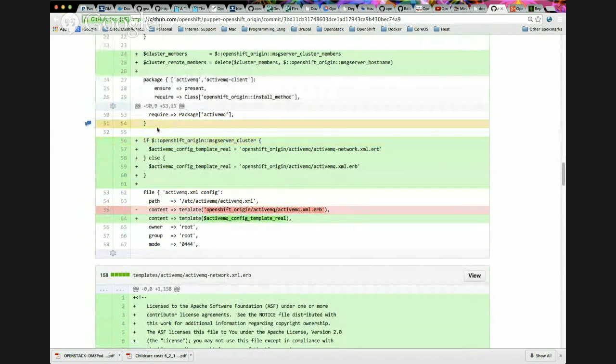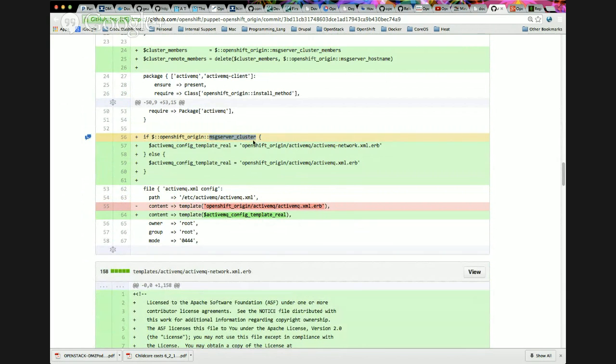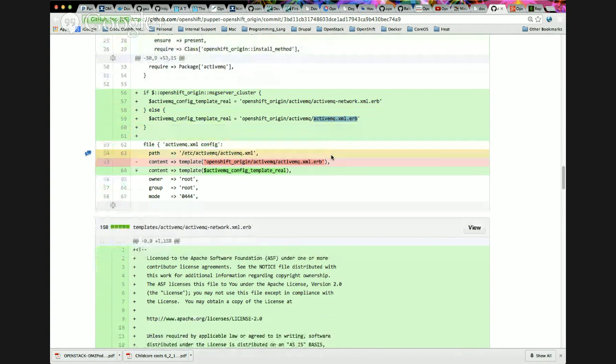Cool. So now we have a condition here that says, if we're enabling the ActiveMQ clustering, we're going to use a different template to set up the activemq.xml. We're going to call it activemq-network.xml.erb, since it's an ERB template within Puppet. And if we don't have clustering set up for our ActiveMQ message servers, then we're just going to use the default activemq.xml.erb to generate that configuration file for ActiveMQ.